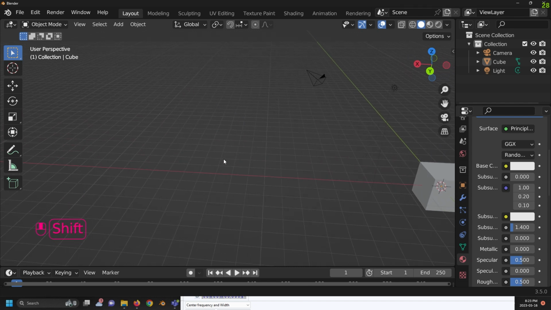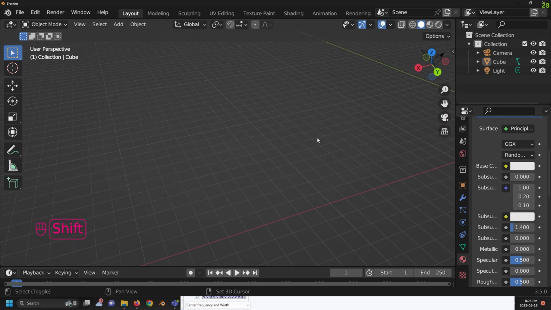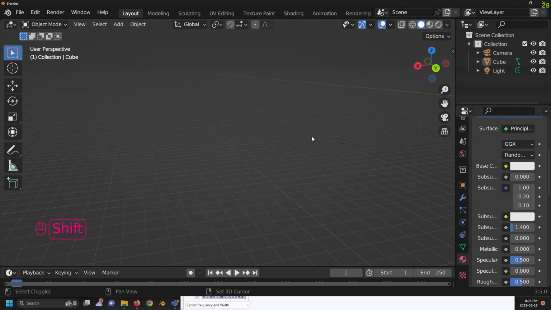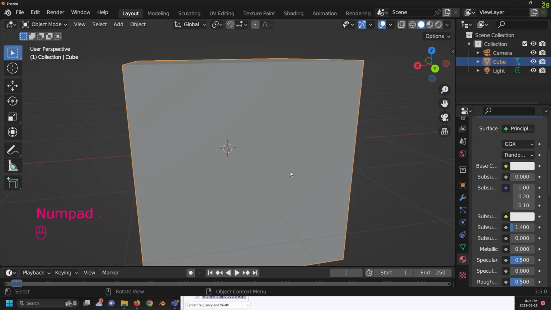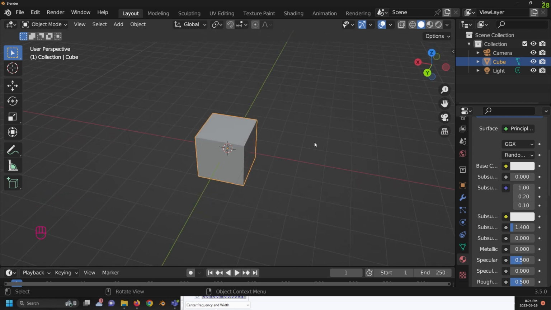To recenter the camera back onto this cube, so if you move your camera far away and then you can't find your object, what you can do is select the object in your outliner. Okay, so it's selected, and now I press the period key on my number pad. Okay, and so that just recentered our view.